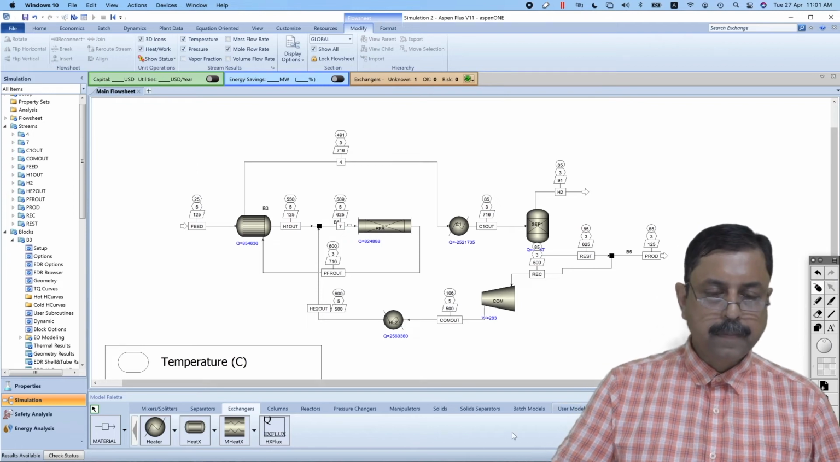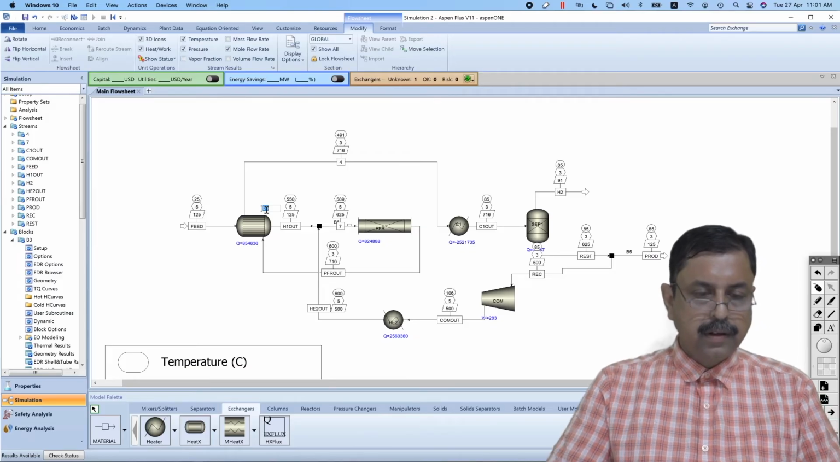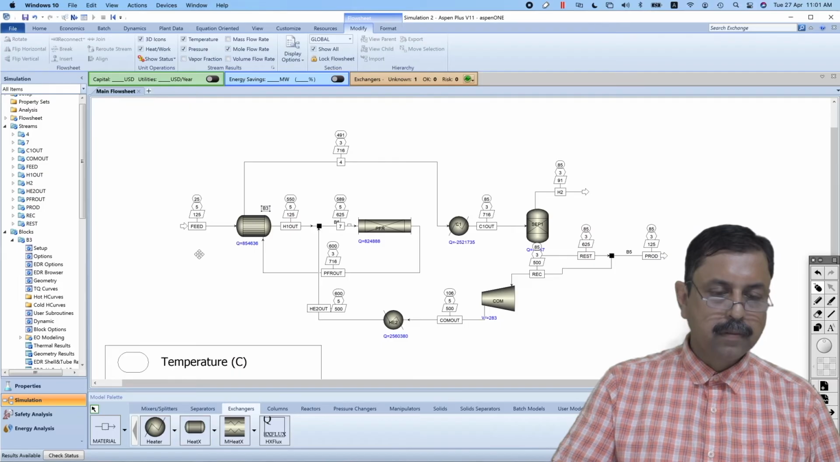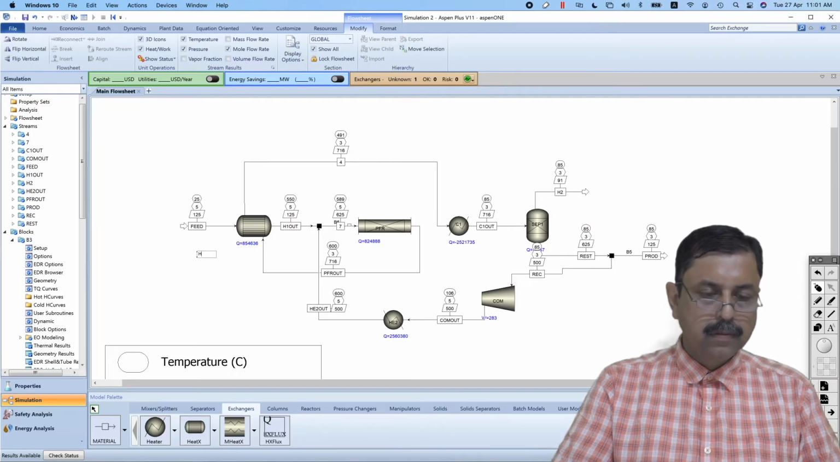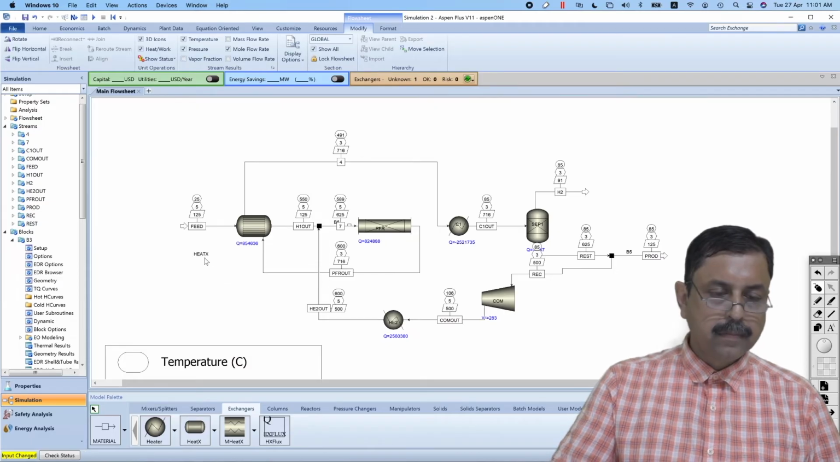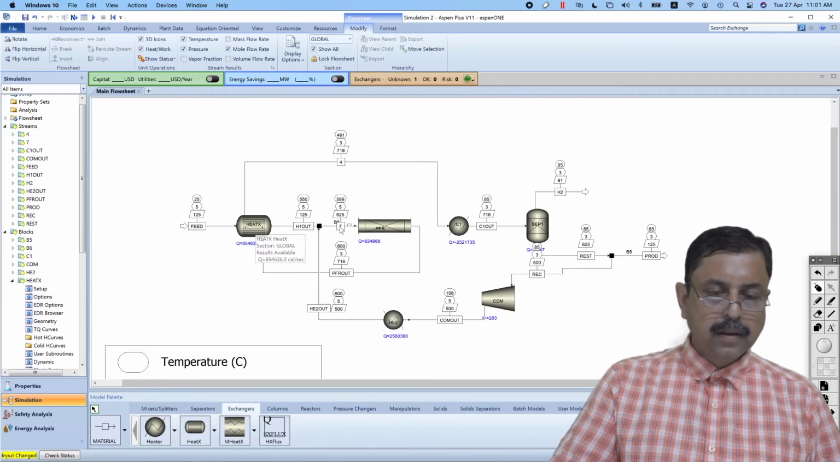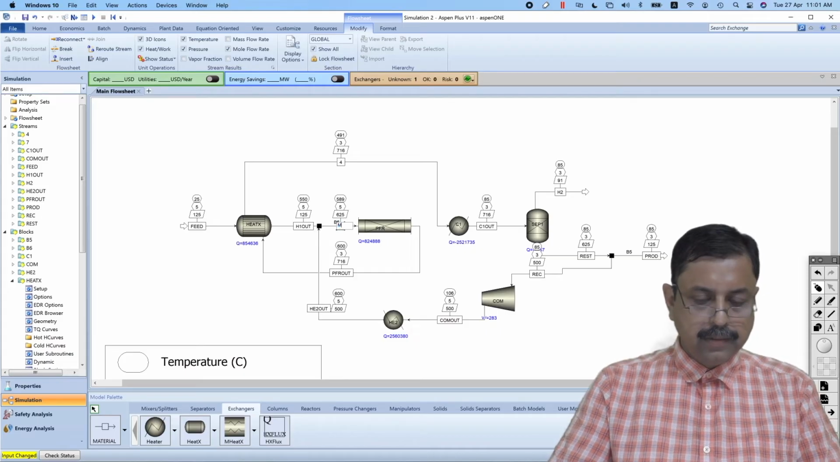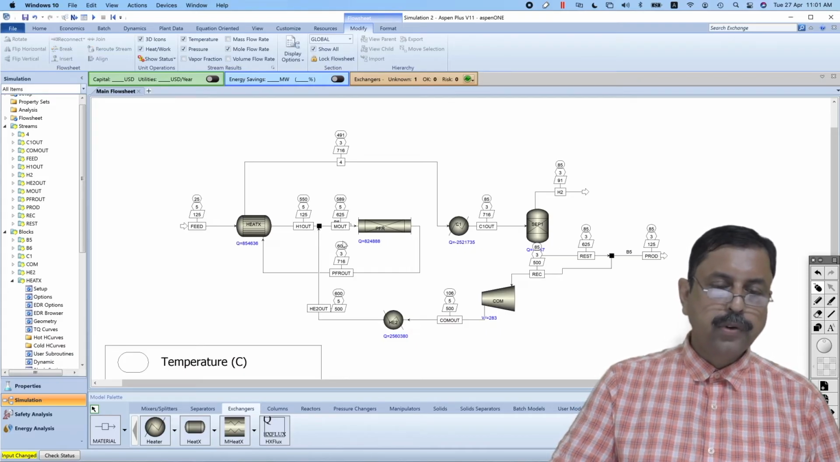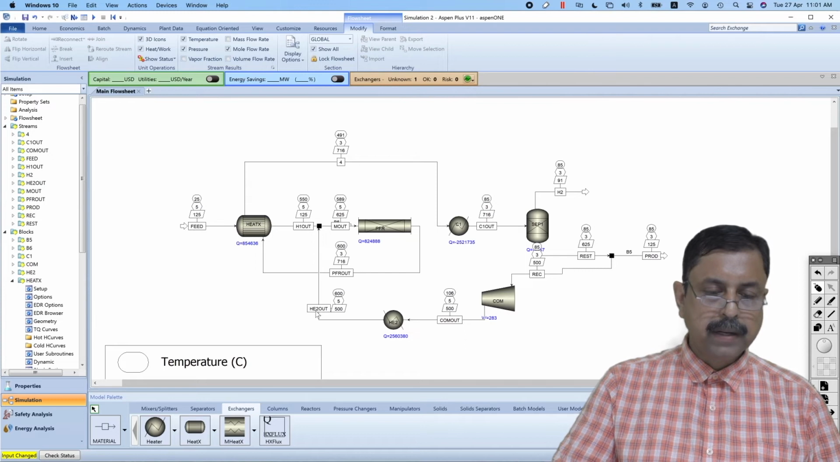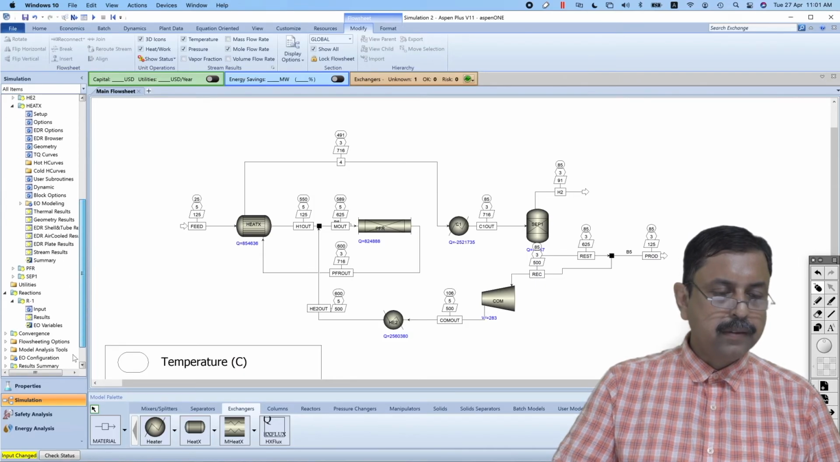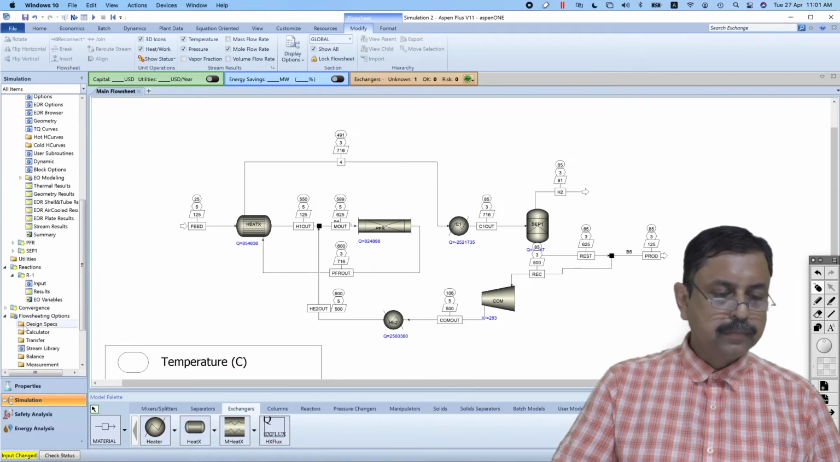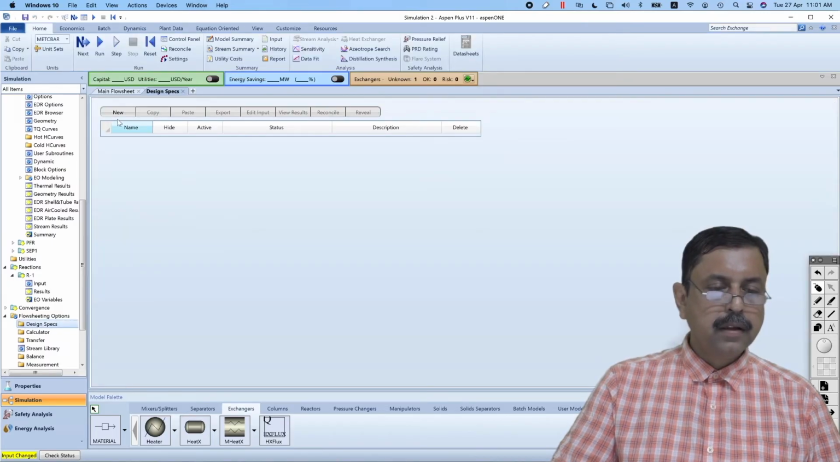So for that, let us rename it first. Let us rename it as HeatX. Let us rename it as mixer out. Okay, so we want to fix the temperature of M out by manipulating temperature of H2 out. So for that, let us use a design specification. Press new.